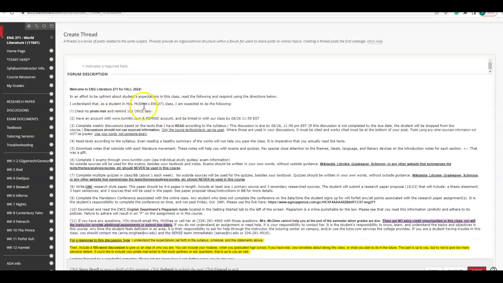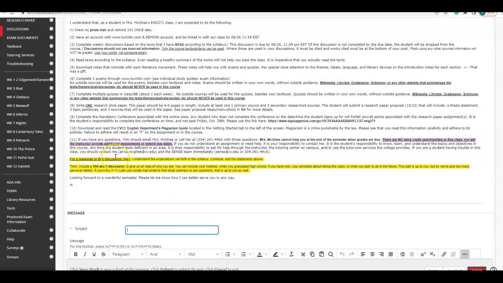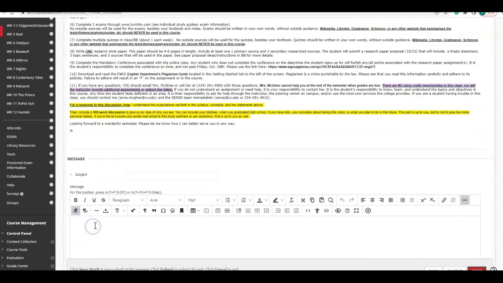Again, I've gone through pretty much all of the things that I just went over. Read this again so that you know what's going on. And then for your response to this discussion, you're going to type, I understand the expectations set forth in the syllabus, schedule, and statements above. Then you will include a 100-word discussion to give us an idea of who you are.